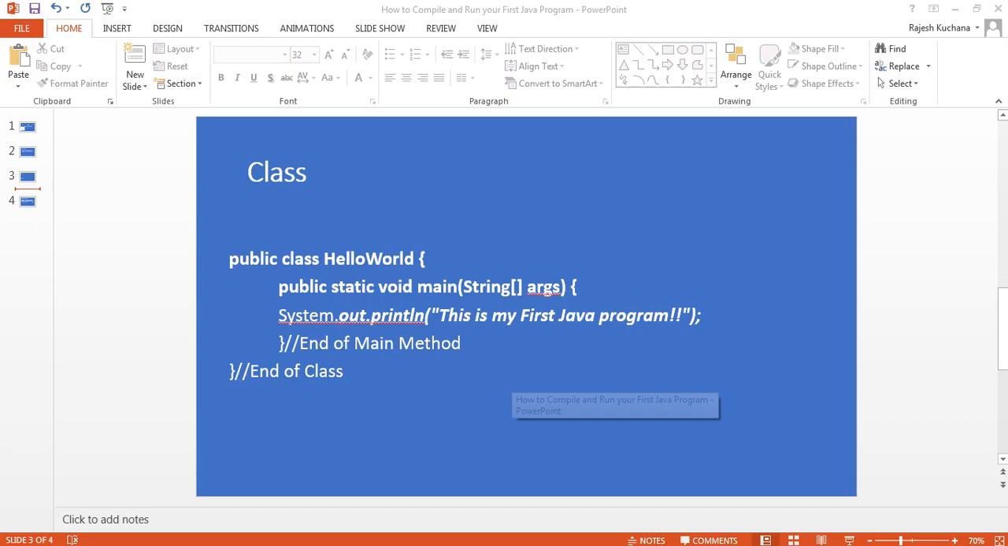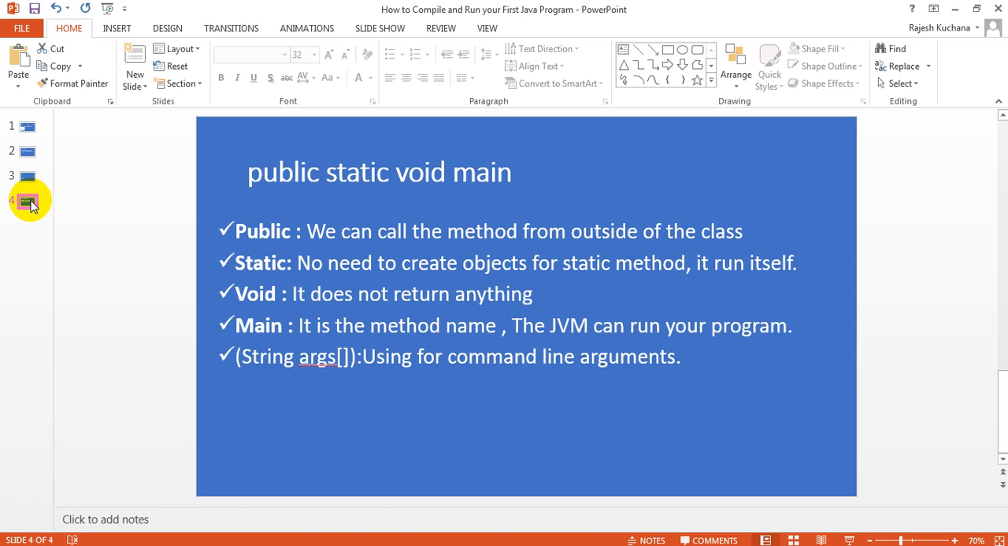So coming to public static void main. This is the main method, right? We have discussed what public means. Public is an access modifier type: public, private, and default. This will be discussed in later classes. Public means we can call the method from outside of the class. We can access those methods in other classes also.